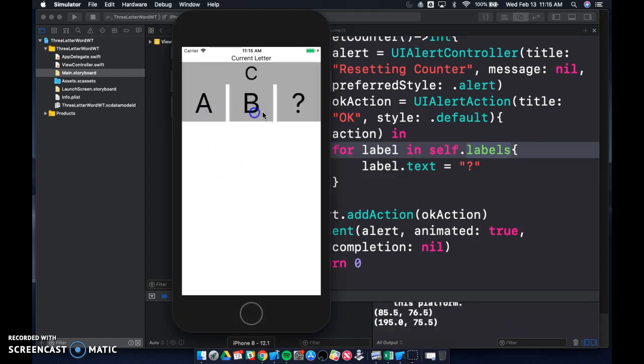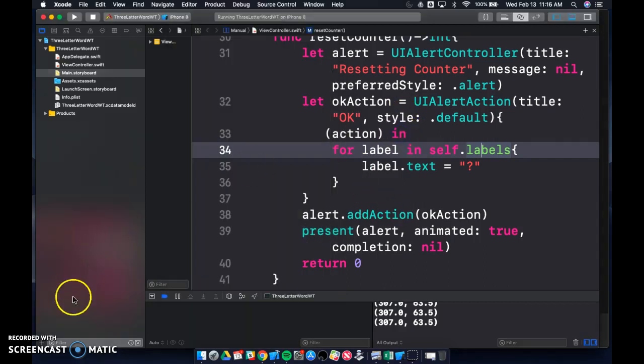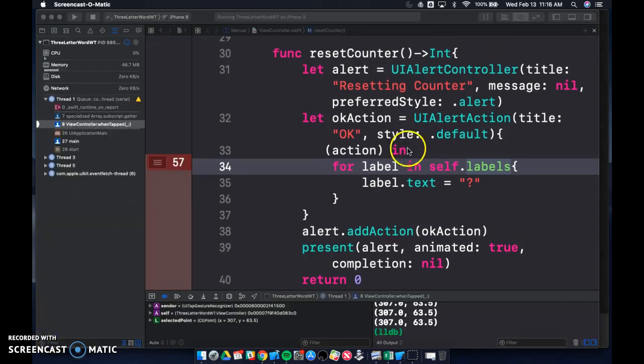All right, so let's go through our alphabet here. I'm just going to click all the way through, get to Z, and hopefully, uh-oh, where'd we go wrong? Let's take a look. All right, so I made a classic mistake, right? I created this function called reset counter, but I never called it.